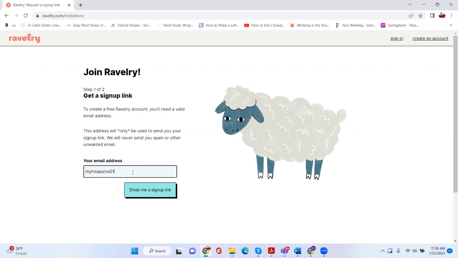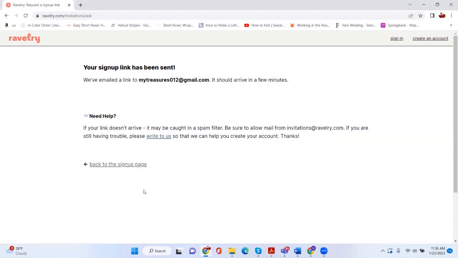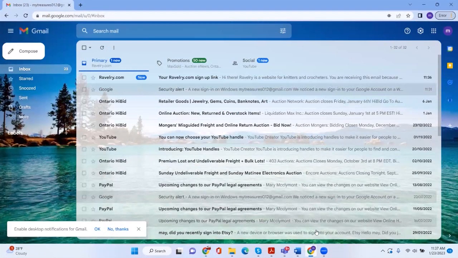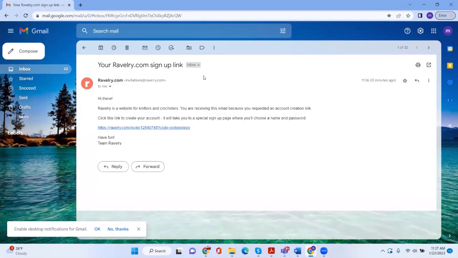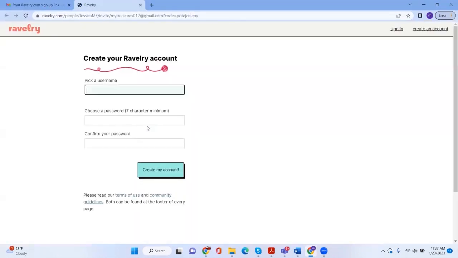And then once you've got the email address in, you simply are going to click on the email me a sign up link. You then need to go to your email. And you can see that at the top there's the Ravelry sign up link. So you click on that and then there will be a link for you. And you click on that. And then Ravelry will open up.